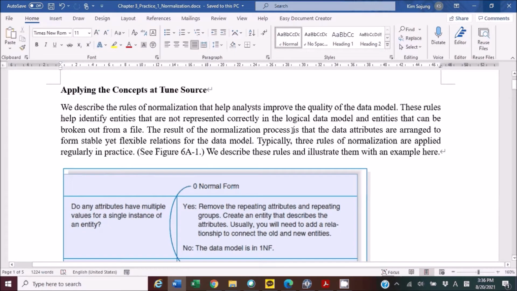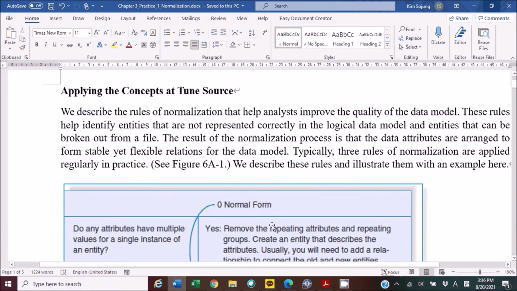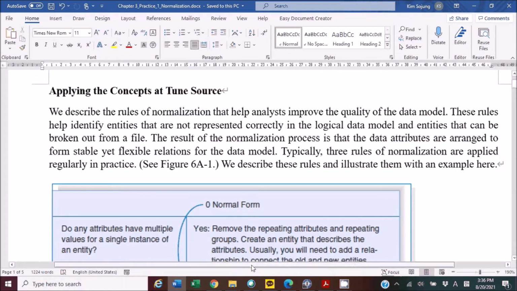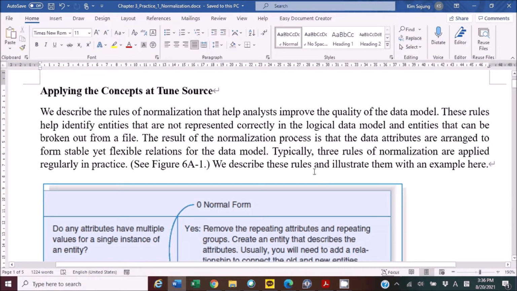Let's look at the normalization of the ER diagram here. So let's apply the previous concept to this TuneSource case. Okay, let me read this sentence for you. We described the rules of normalization. Actually, in the previous slide I already explained it, right? That helps analysts improve the quality of the data model.